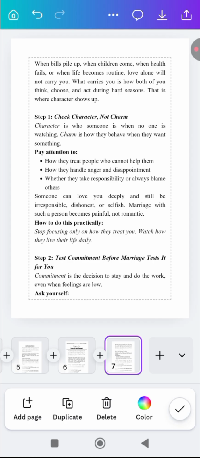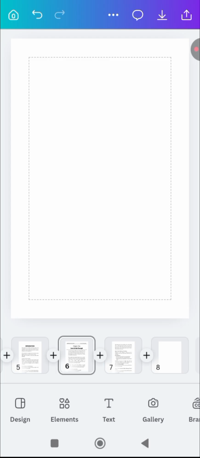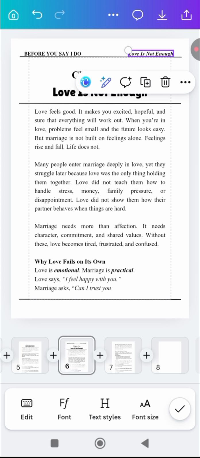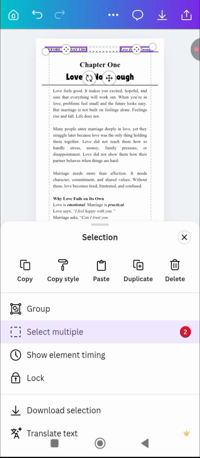Now let's assume that we want to go to chapter 2. Then get a new chapter. Then come over here to your chapter 1. All right. Click on these small things, these ones here. Then click on this three dot. Select multiple. All right, then start selecting any content here that you want to copy. Select all of them.